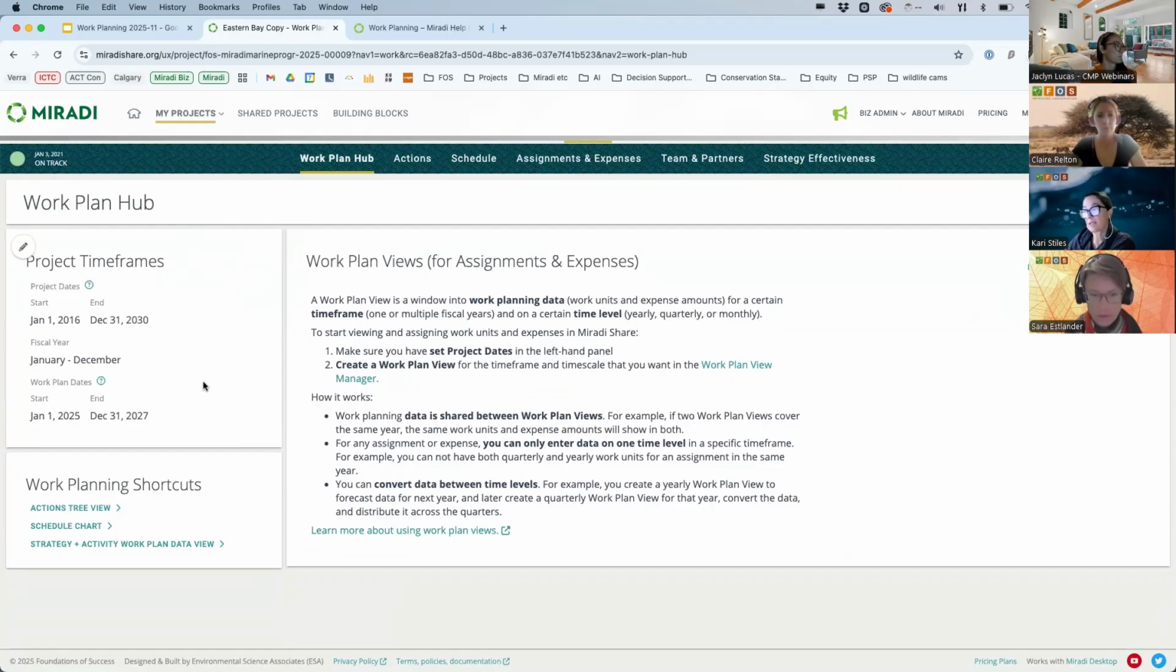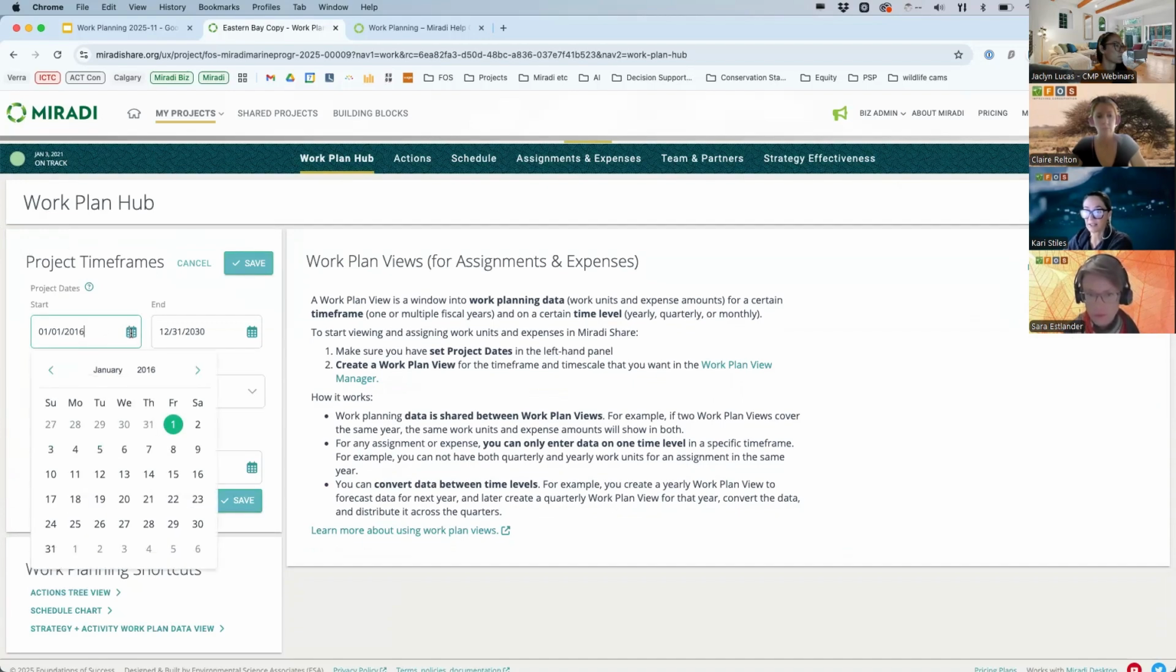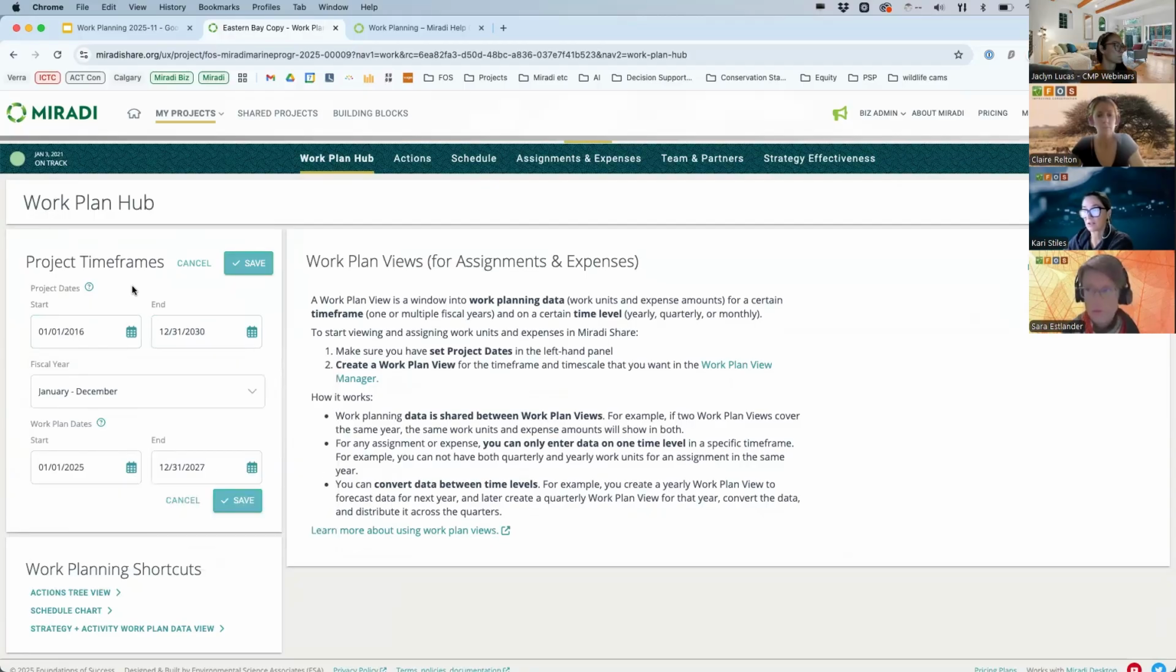The first thing we want to draw your attention to is the project timeframes that are here in a panel on the left. In order to do any detailed work planning in your Miradi project, you'll need to set the project dates. So this is the dates for the entire project. So this is an example of a project running from 2016 to 2030. So you'll need to set that project timeframe.